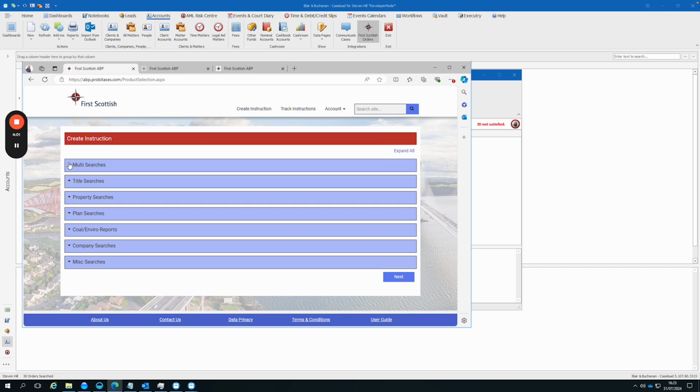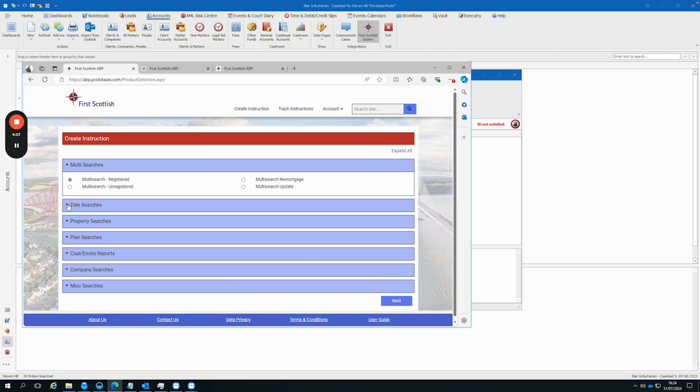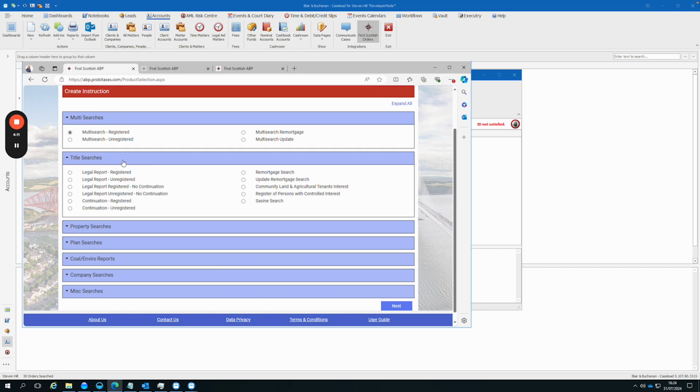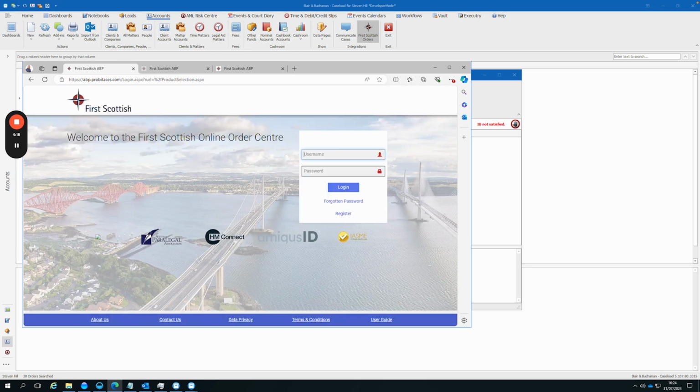You don't need to add any further information. We've done that already from the CaseLoad data that's been entered. So you would just literally select what search you wanted placed and then do create instruction. So if it was a legal report, for example, you would select legal report and do next.